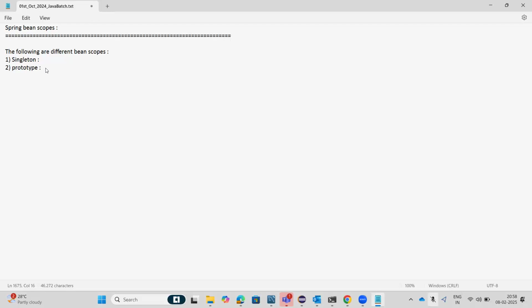We must configure scope equals to prototype, we must configure the scope equals prototype attribute in the XML file.